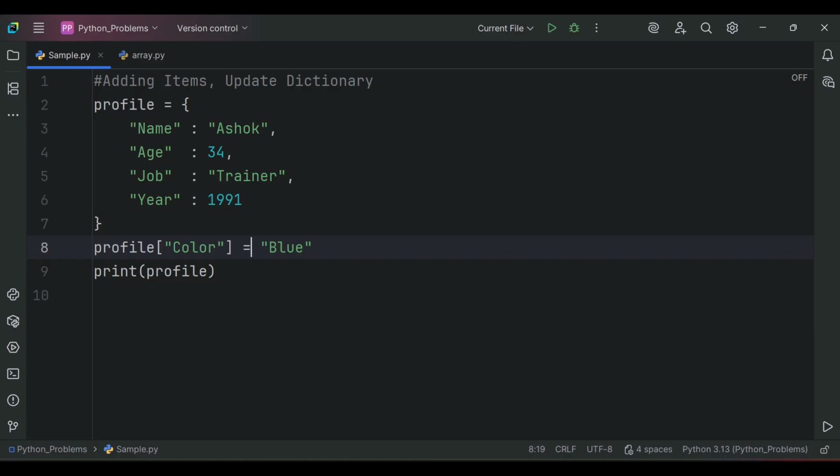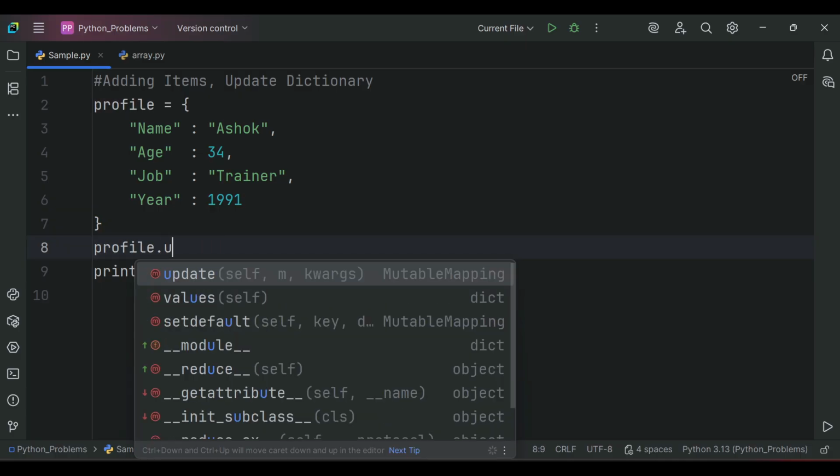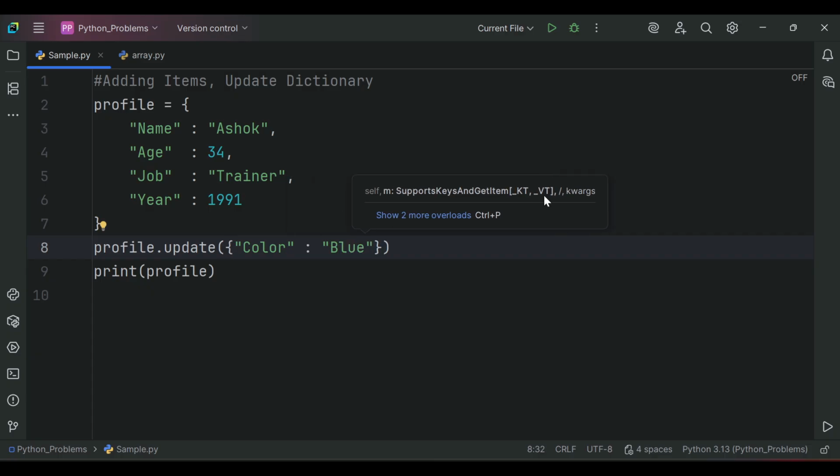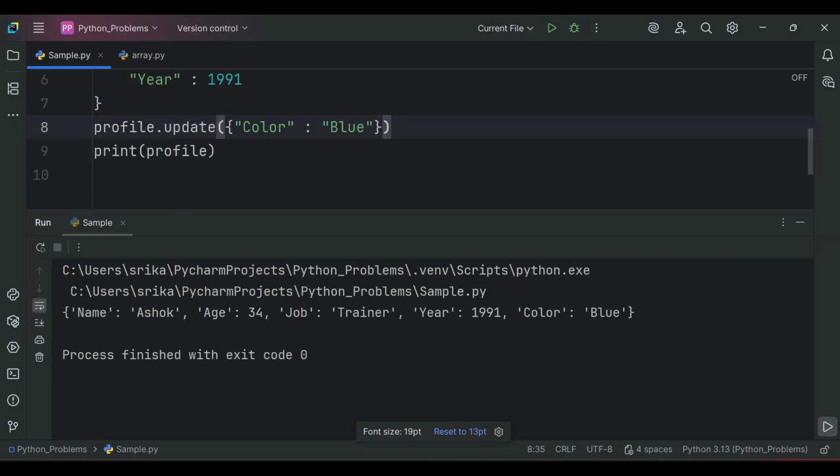I hope you understand. As well as that, we have one more way, that is by using the update method. By using the update method also we can update. Let's have a look. Here I'm giving the variable name dot update. Under update you can give like this: color, colon, value. You see, it's updated.